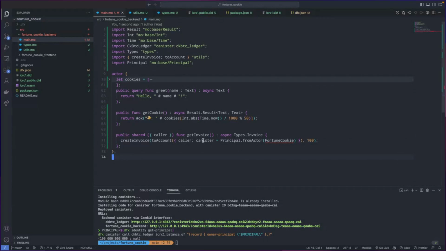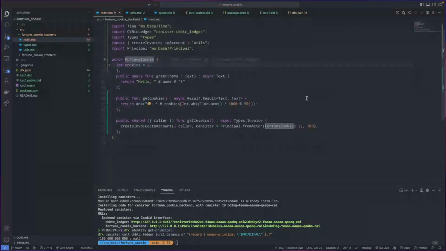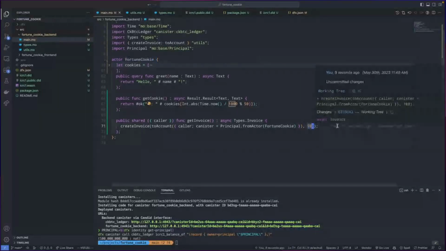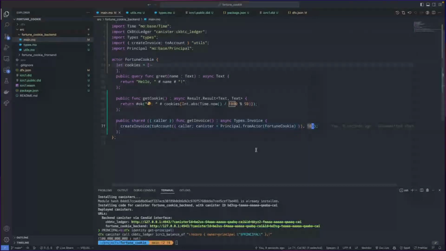And the canister field should be basically the canister ID of our own canister. And to get the canister ID of your own canister, there's a method that is called from actor in the principal base library, and that takes a reference to an actor. And I call that reference fortune cookie, but that reference doesn't exist yet. So now I'm going to call my actor fortune cookie, and that error should disappear, and we are all set. And we actually want to get a 100 sats, which is like, I don't know, 2 or 3 cents for our service. So let's take a look back at the payment flow to see what we achieved.